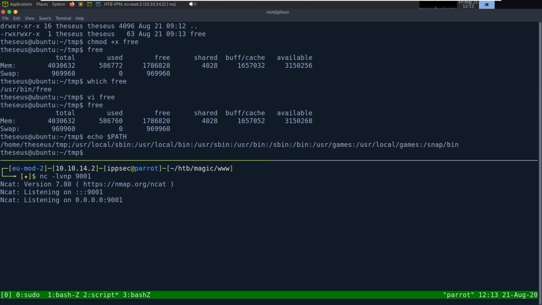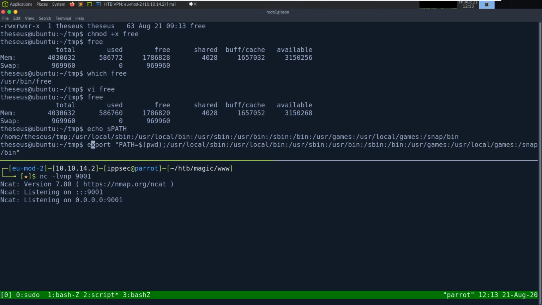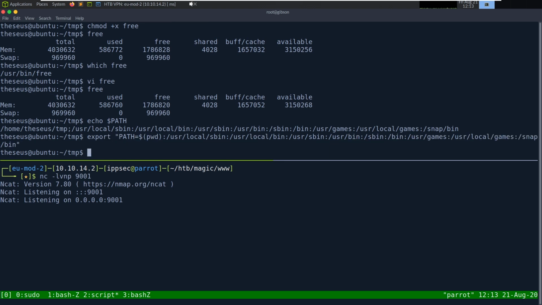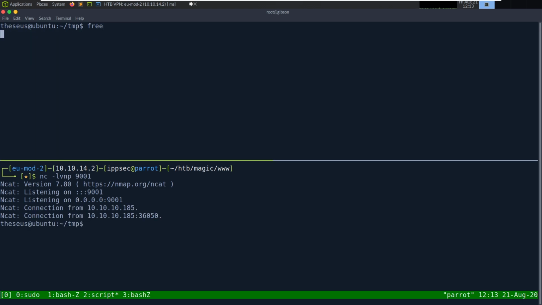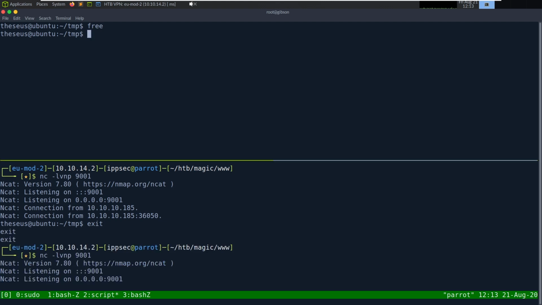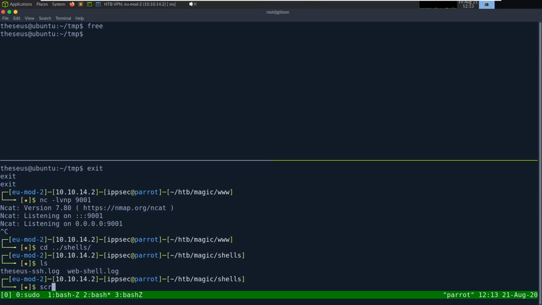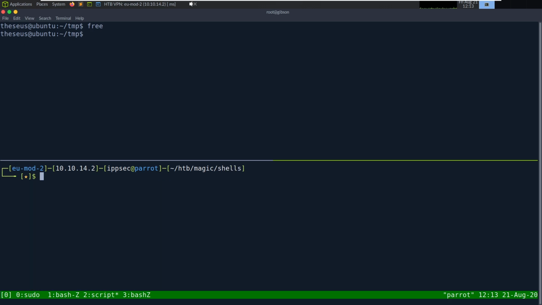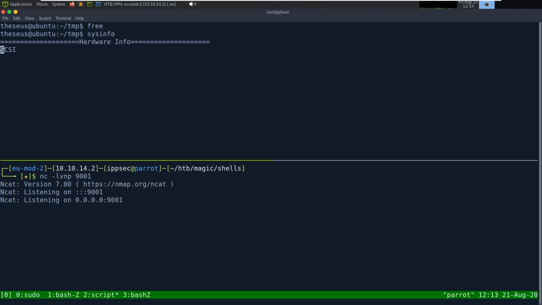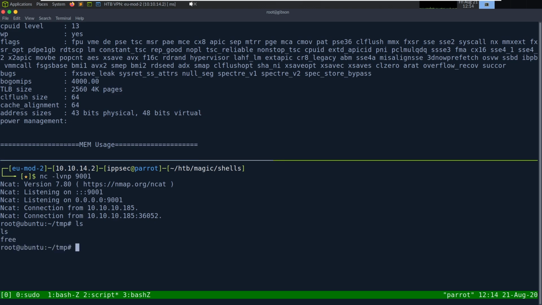Echo path. Oh, I have a semicolon. Come on. It's a colon, not a semicolon. There we go. So now when I call free, it executes the free out of my shell. So we should go here and do script root shell.log, nc -lvnp 9001, sysinfo. When it hits this free command, we get a shell.